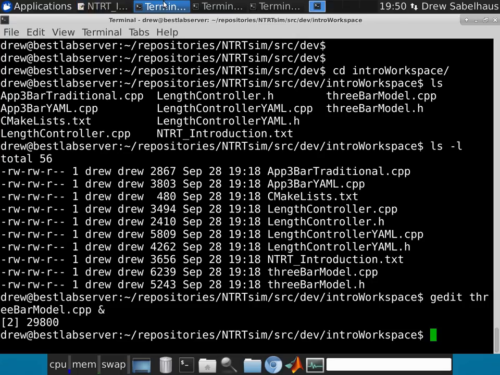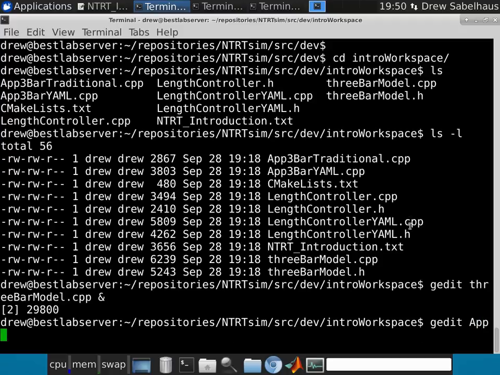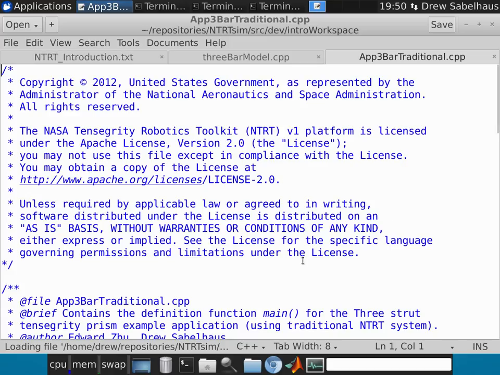Under this dev directory again, I am now going to type gedit, and we're going to go into the app 3-bar traditional file. The application is what contains the references to the controller as well as the model. So this is where we would add the controller in. App 3-bar traditional.cpp. And I'll put an ampersand again. Great. So now it opens up.